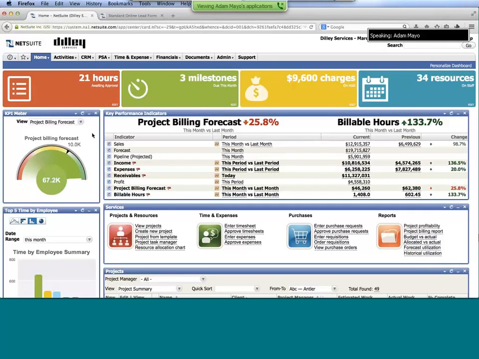From a reporting standpoint, one of the things that is very nice working off of the dashboard is you see the charts and graphs and the ability to look at those details, but also being able to consolidate information. So I mentioned the key performance indicators that we're seeing here. From here I'm able to look at metrics, sales and forecasts and pipeline, which are more traditionally from a CRM, sales and marketing perspective. Our income, expenses, receivables, which are more financial driven. Profit, billing forecast, billable hours, which are more project services driven.